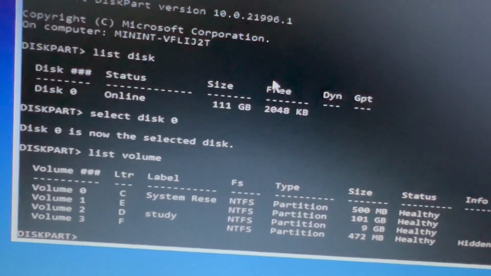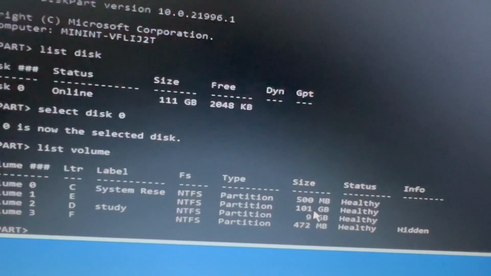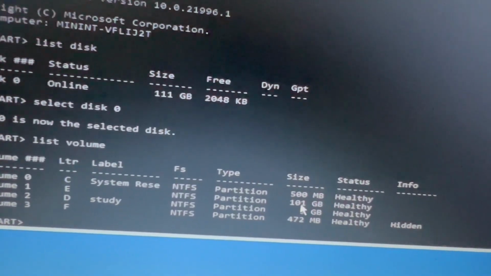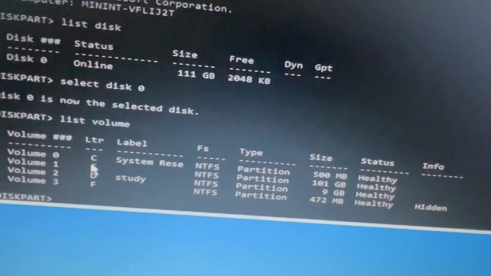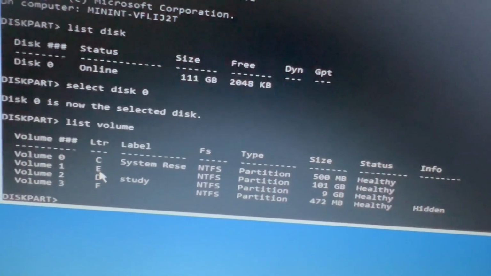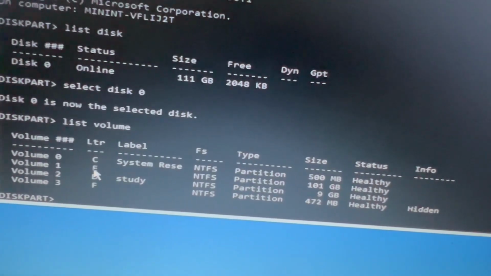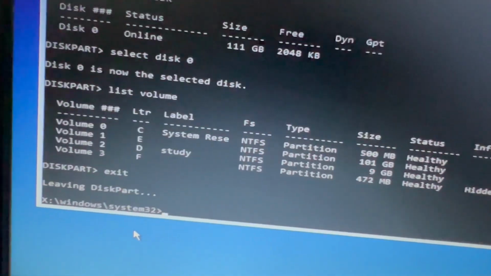So now our Windows, I think it is in 101 GB, because it cannot be in 500 MB. It is 101 GB, and the 101 GB volume's letter is E. Generally our Windows is installed in C, but here it is showing a different letter. So we have to enter the commands according to this particular letter. Okay, exit from diskpart.